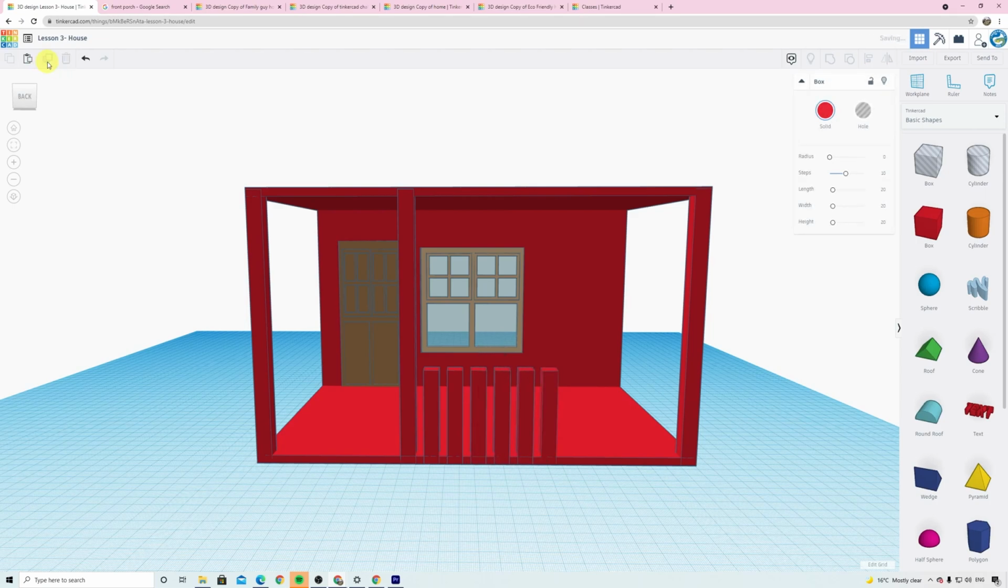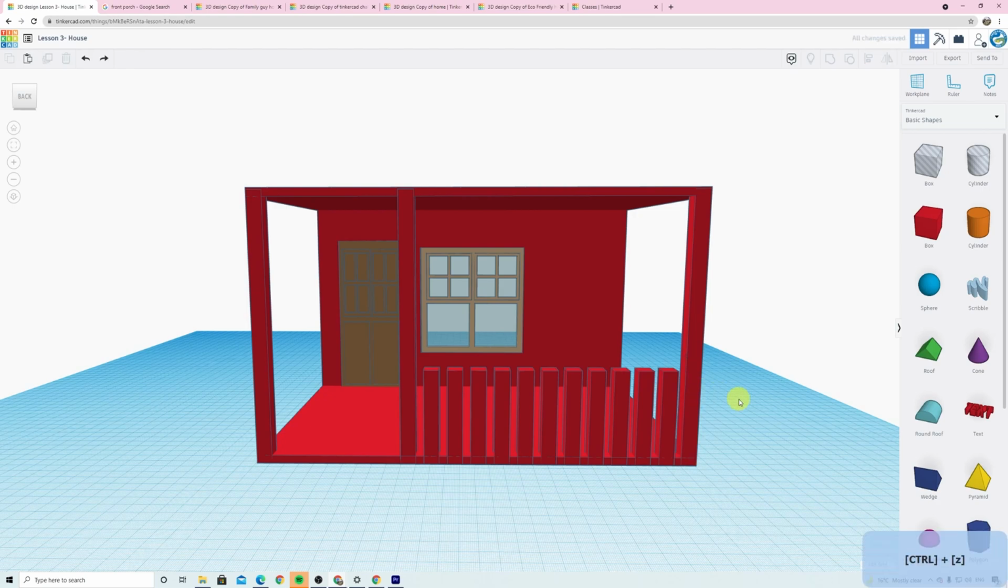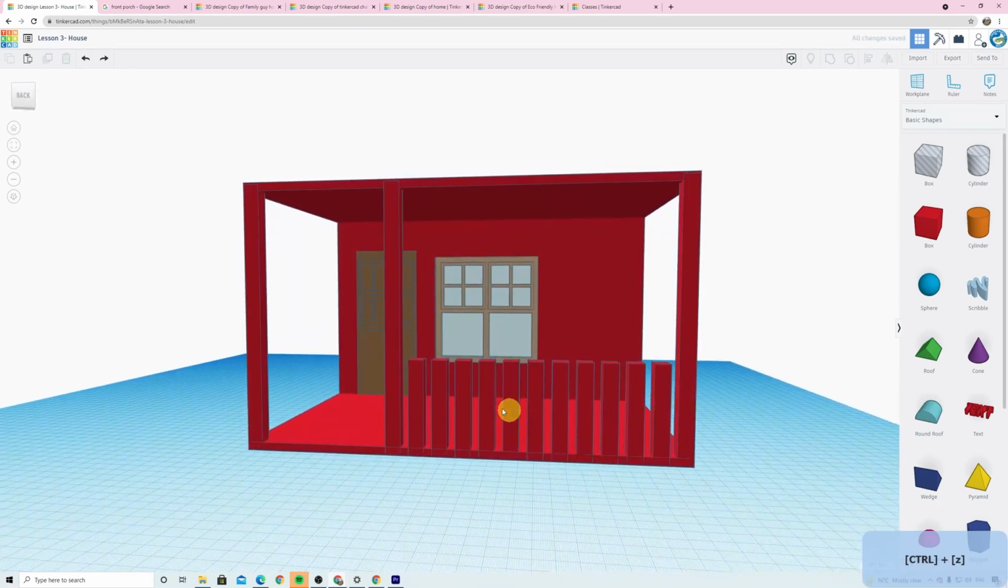It's perfectly the same distance apart. I can click it again and again and again. Okay, so that last one I don't need, so I can undo that one. And there we go. I've got some palings for my fence.